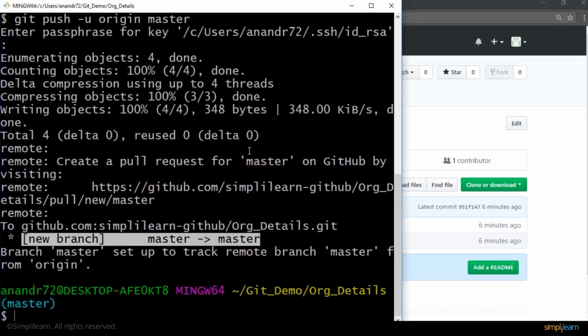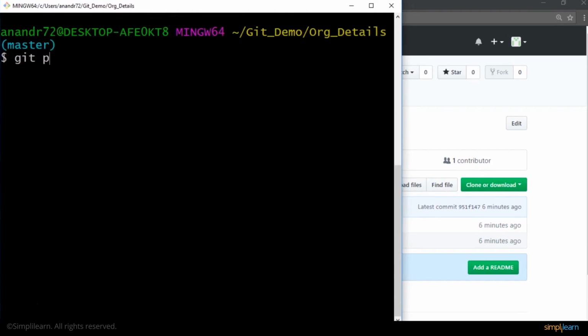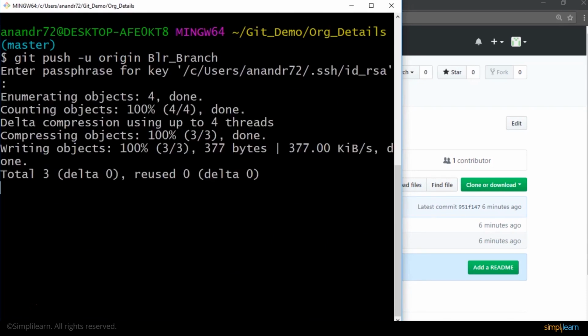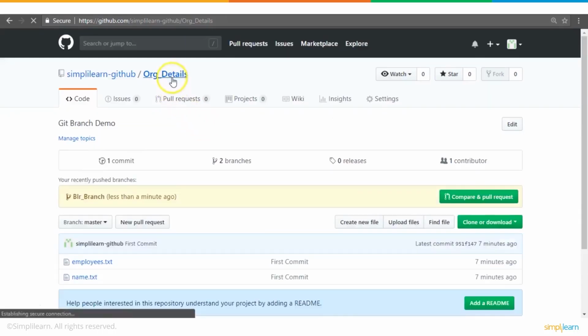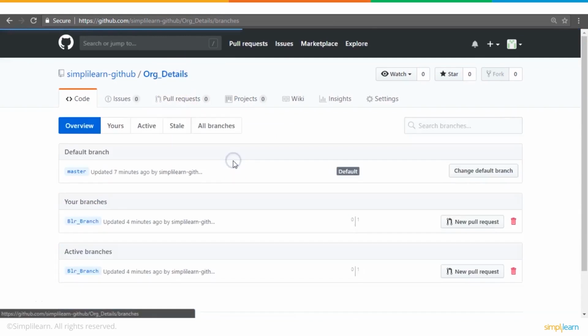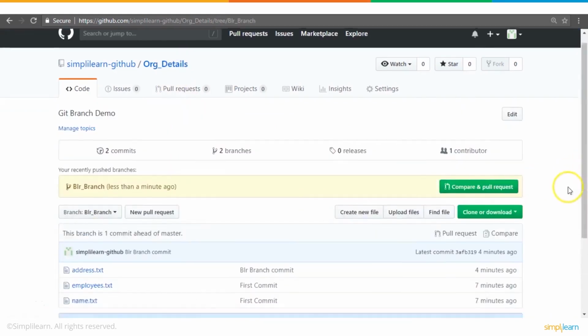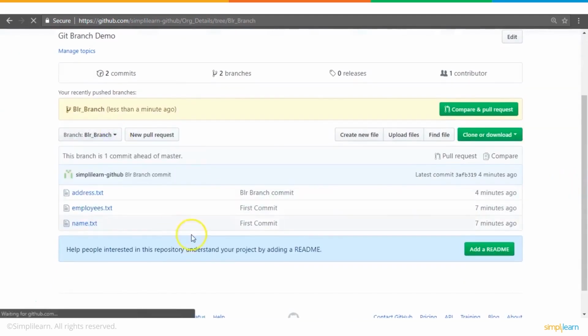Now let's try to push the other branch. The command to do that is a little different compared to the way we created it on the client, because on the client we created the branch with a git branch command. Now this branch doesn't exist on the server, and I need to push this new branch onto the server. So the command would be git push -u origin and the name of the branch that I want to push. Alright, now it created a branch out here. Let me refresh this. It says 2 branches. If I get into this Bangalore branch, I would see the address.txt. If I go back into master branch, I would not see this address.txt.